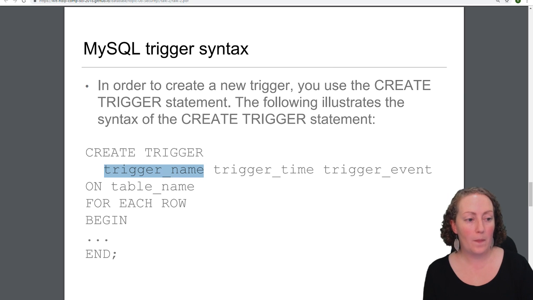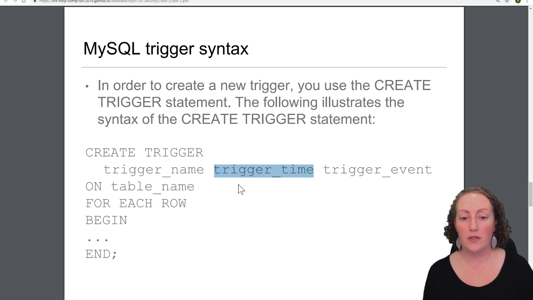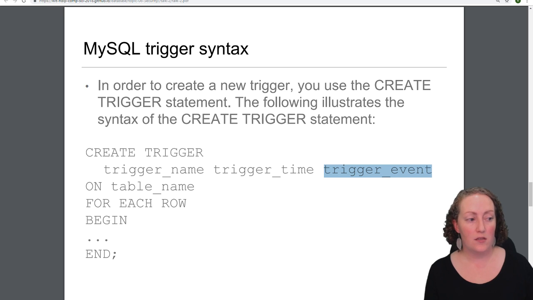Okay. So that's our name. The next thing then is to specify the trigger time. So the 2 options for this are before and after. So we can either carry out the trigger before the, let's say, update is done, or after. And lastly then the event. So the event is either an update or an insert or delete. Those are the 3 options for that one.